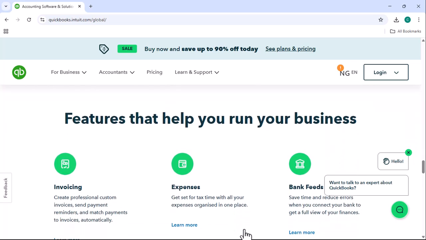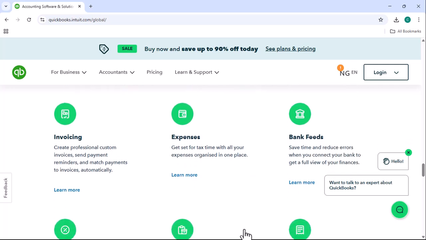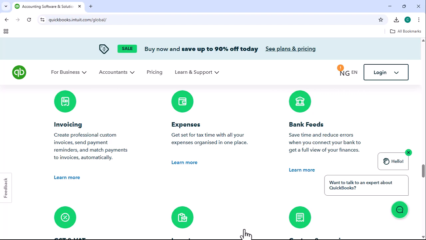5. Finish and review the report. When the difference is 0, select Finish Now. QuickBooks confirms the reconciliation is complete.